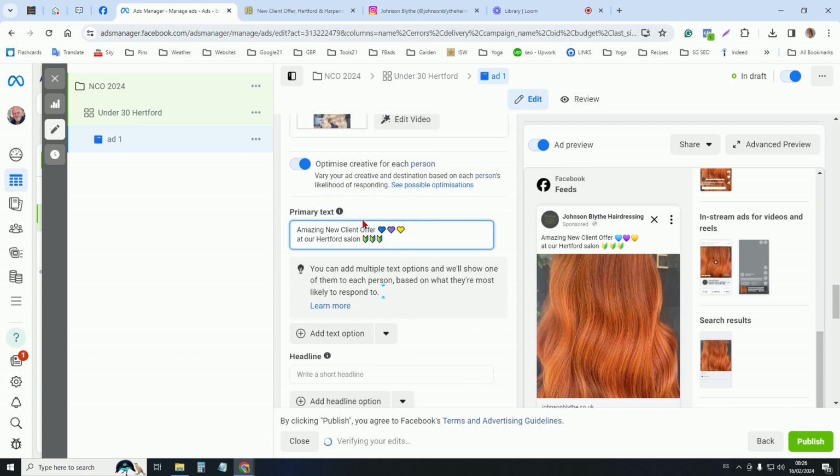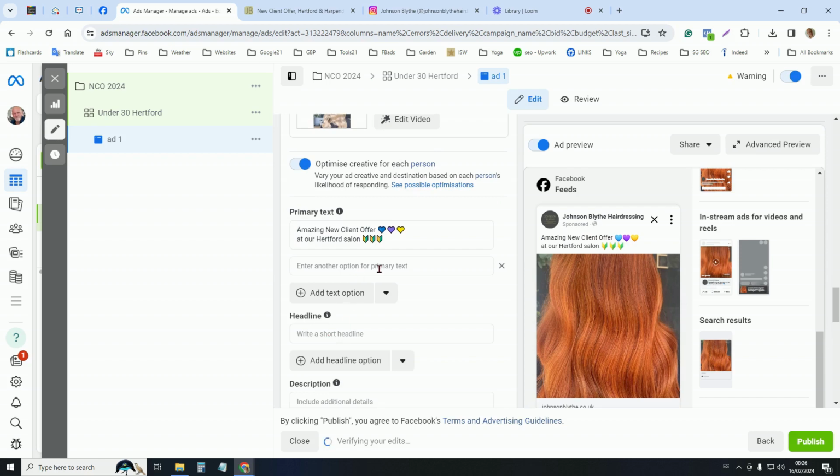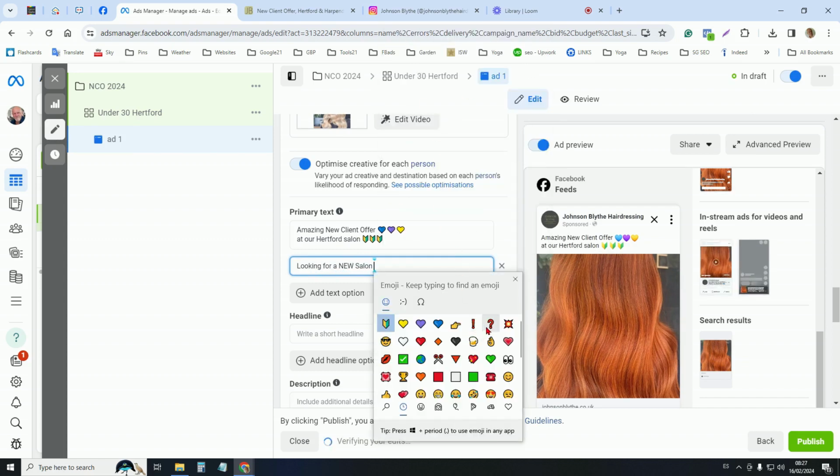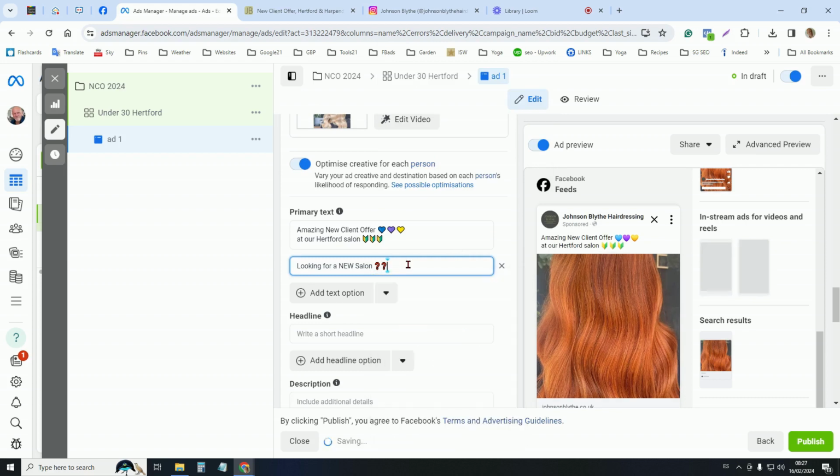Now that's the first primary text, but because I switched on dynamic, I can add a second and a third and a fourth, and Facebook, Instagram will rotate these and work out which text is working best as well as which image. So I'm going to do a different one here. Looking for a new salon, question mark. I'm going to use the emoji question mark because it's colored.